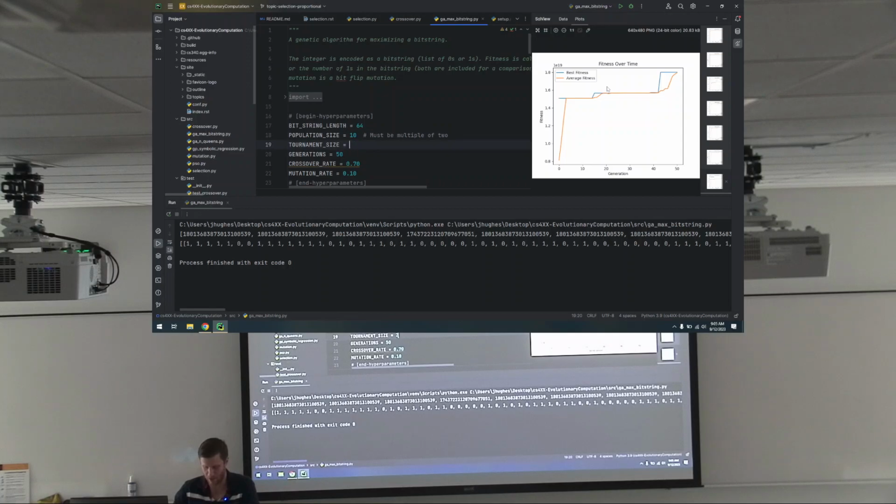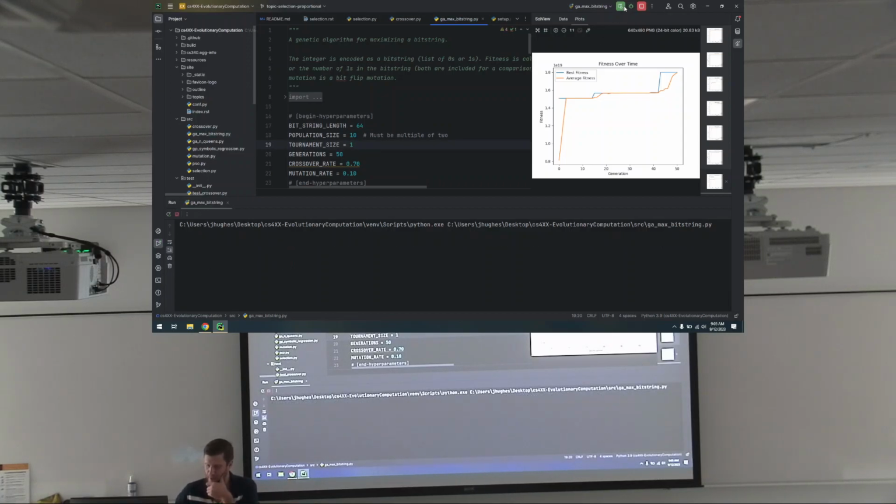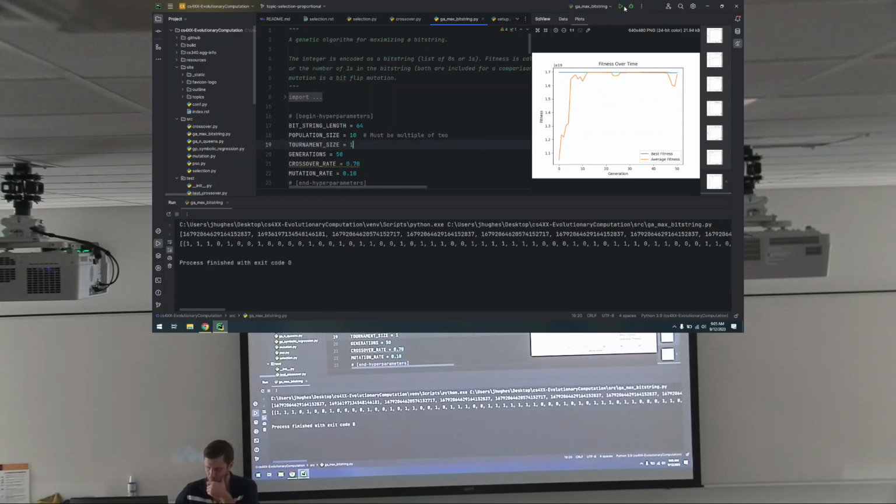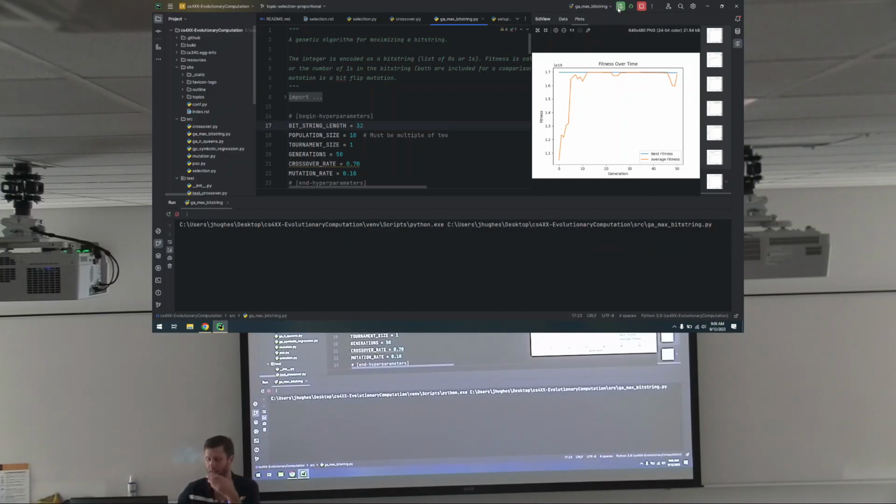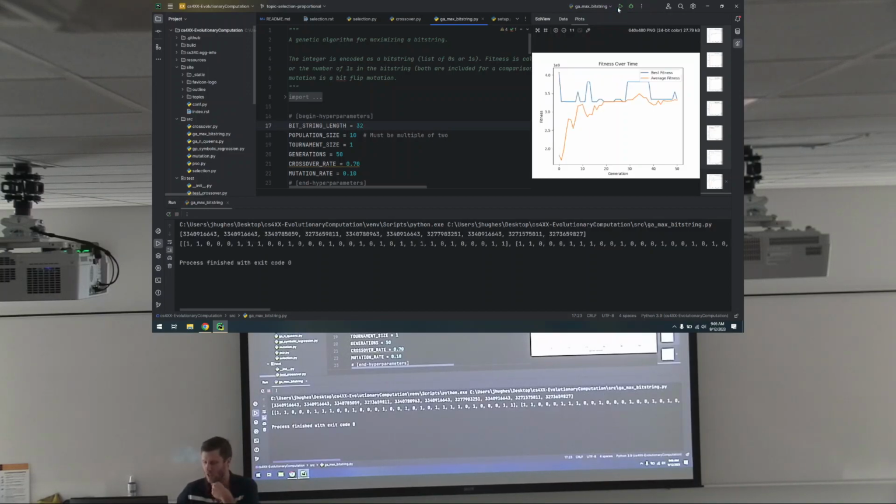See what happens if we make tournament select size 1. All right, well, clearly we're not getting anywhere near optimal. Let's go back to 32. And that's because we've got no selection pressure. We're just randomly picking candidate solutions. There's nothing really guiding it towards goodness.